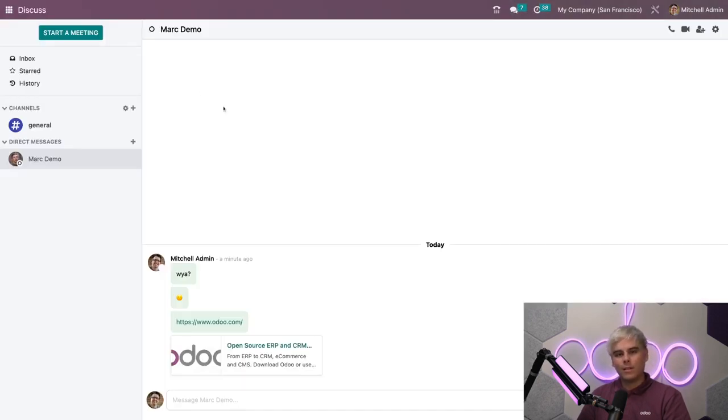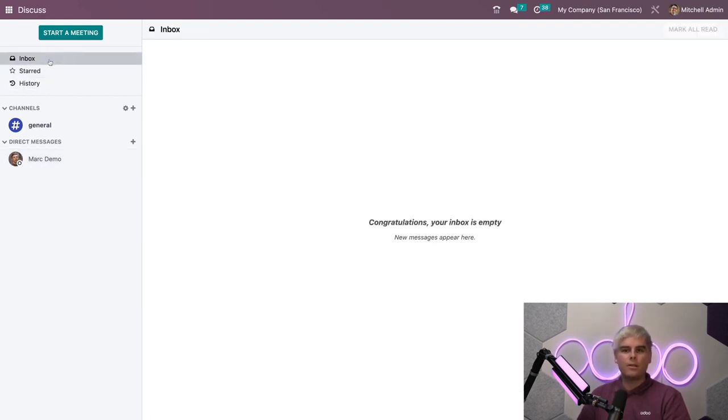Now, what is the Discuss module, Odooers? Well, the Discuss module is basically a larger version of the Conversations window. On the left, I have some quick access options, and we're going to go over those. The very first one that we have is Inbox, and this shows me all of my new unread messages.